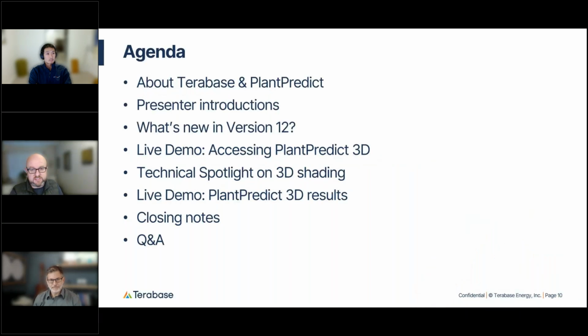In today's agenda, we're going to give a quick introduction about Terabase and PlantPredict, with some quick presenter intros. We're going to go into a description of what's new in version 12. We'll have a live demo of how to use PlantPredict 3D features within the application. Then a technical spotlight on some of the details that went into our 3D features. Then one more live demo on how to use those 3D results, some closing notes, and a Q&A. If you have any questions during the course of the webinar, feel free to drop those in and we'll be taking a look at those right at the end.